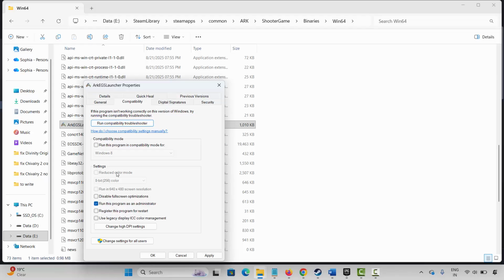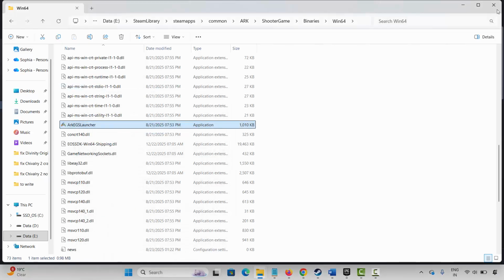If not, again come back, select run this program in compatibility mode for and select Windows 8 or Windows 7, hit on apply and OK and launch the game. If the issue still occurs, again come back, select disable full screen optimizations, click on apply and OK and then launch the game and check if this also resolves the issue. If the issue still occurs, then come back, uncheck all of these, hit on apply and OK and move to the next method.